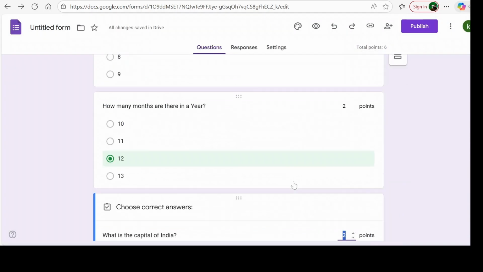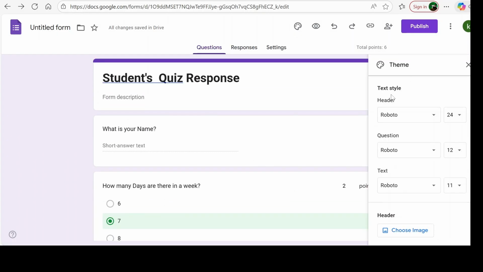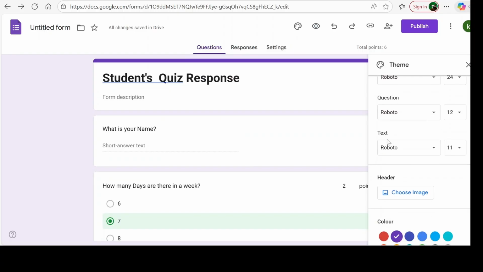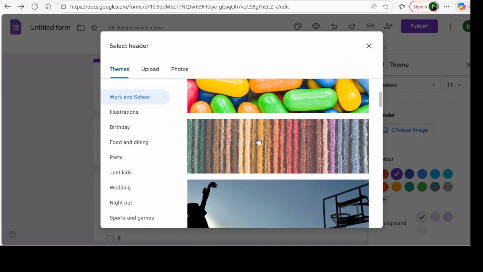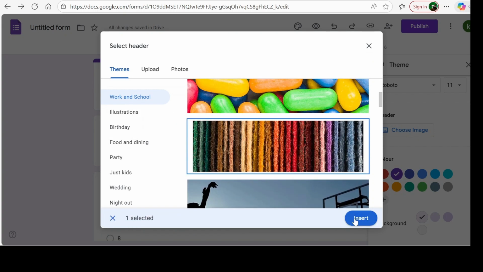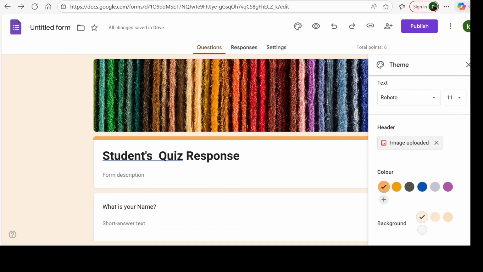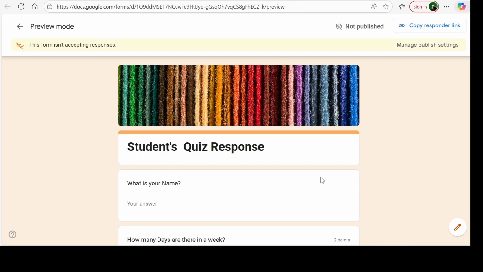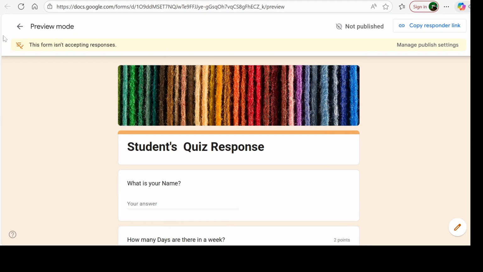We can change the look of our form. Like we can go here, and here we are provided a different option. We can change our text style. We can change our header. We can give image to it. So if you want to give image and header, so choose image, and here we can select any image. I'm selecting this one. Insert. And when we'll see preview, a form will look like this. We can go back.